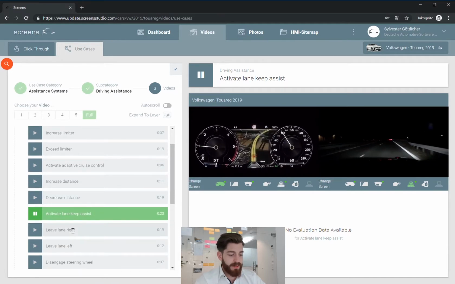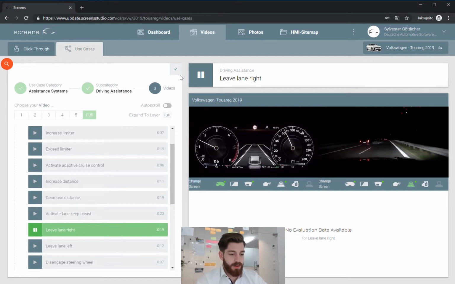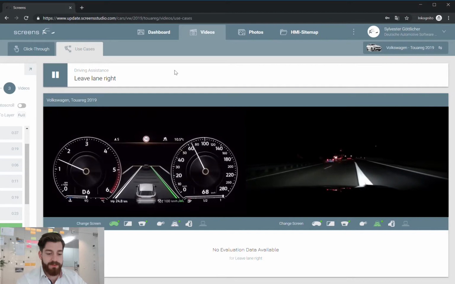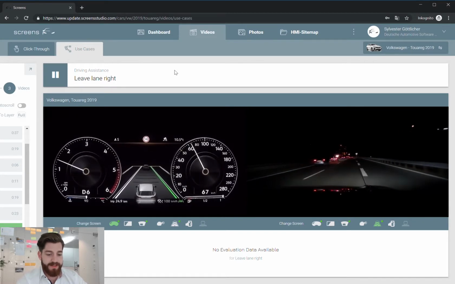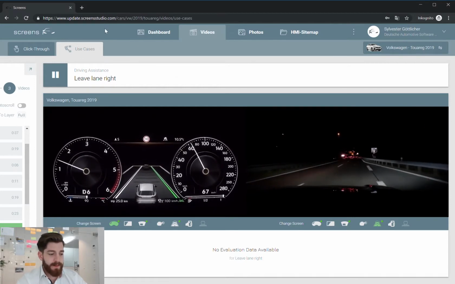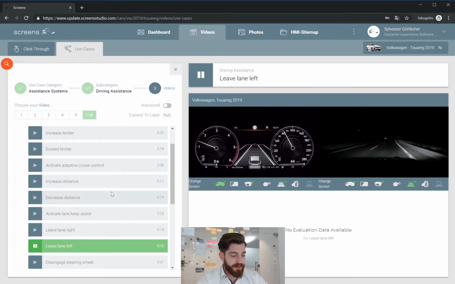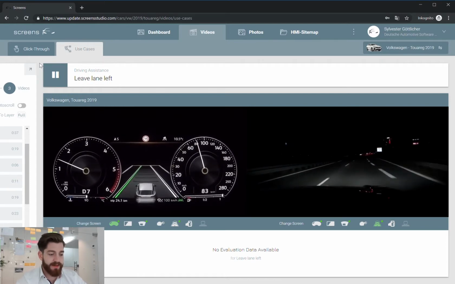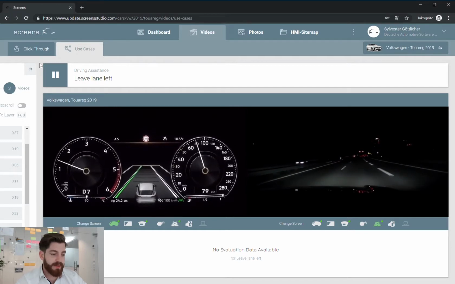And in the next video we are going to see what's happening if we actually leave the lane on the right side. So we're leaving the lane right now, and you can see a green line which indicates that you're leaving the lane. And the next video will be what happens if we leave the lane on the left side. And again, you will get a green line which indicates that you're leaving the lane.